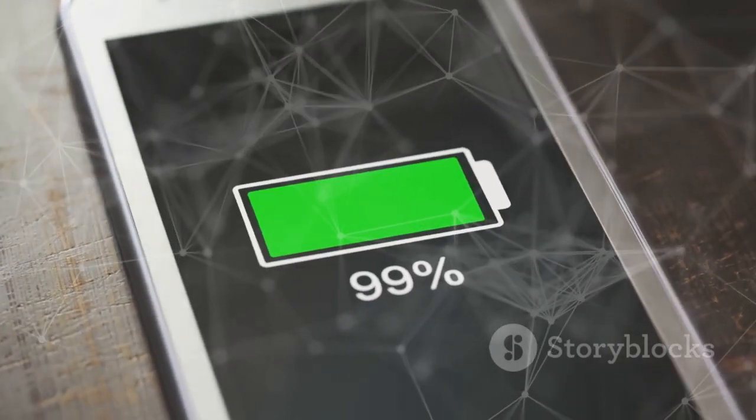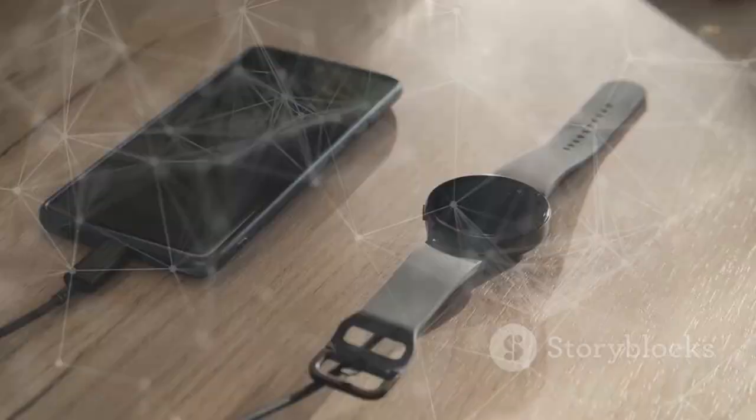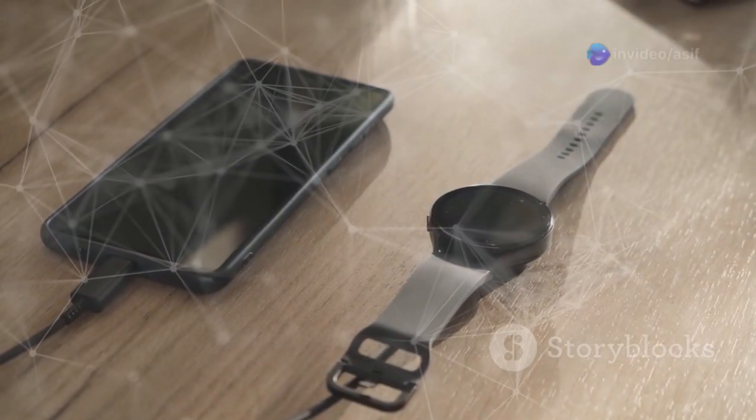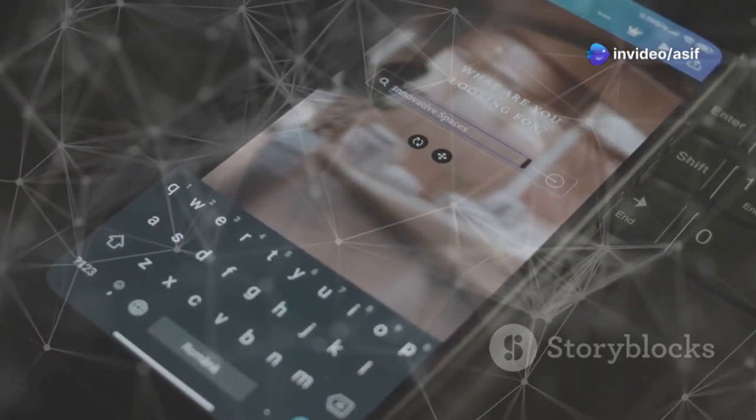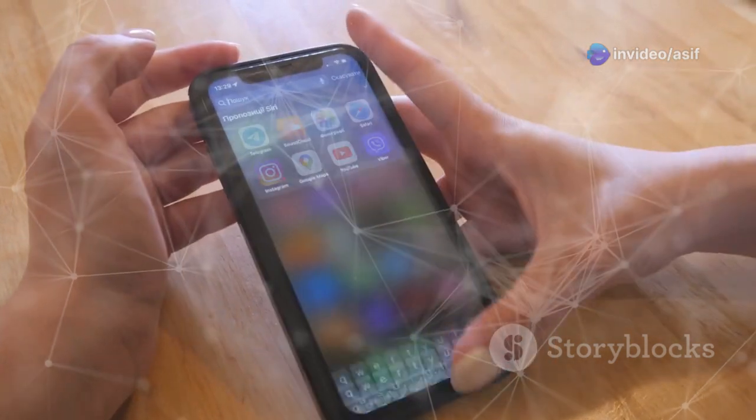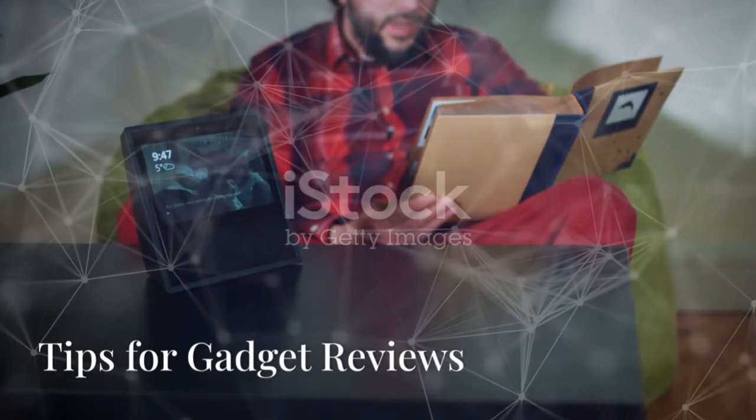Battery life is another important factor. Consider your usage habits and choose a phone with a battery that suits your needs. Don't forget about the operating system. Android offers more customization, while iOS is known for its simplicity and user-friendliness.